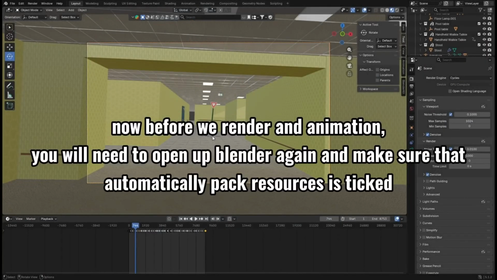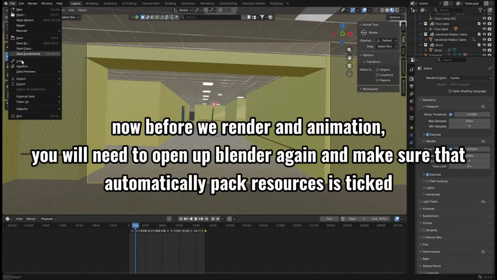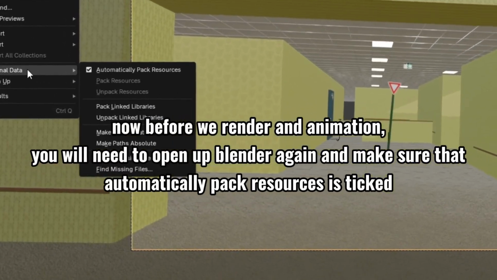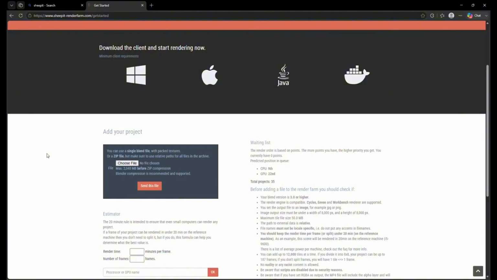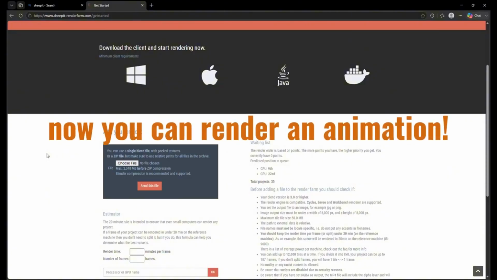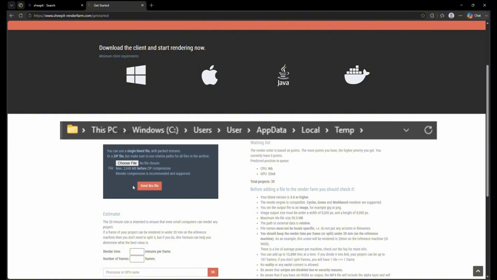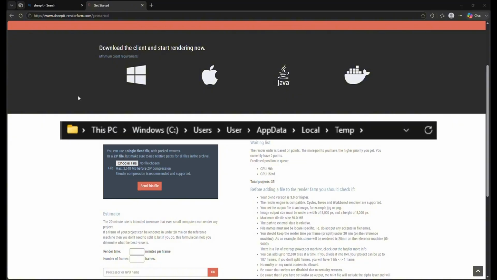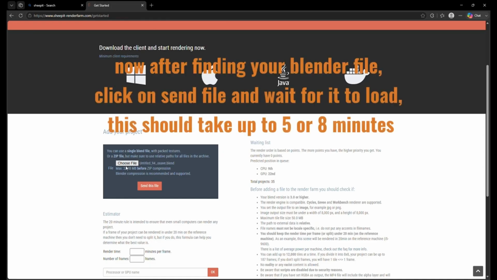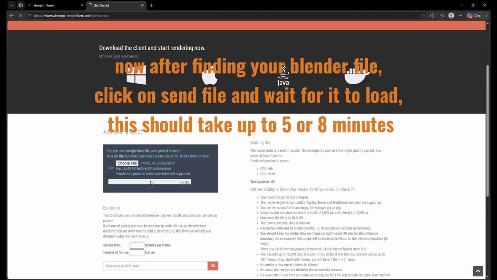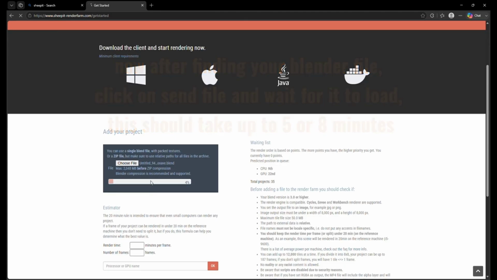Now before we render an animation, you will need to open up Blender again and make sure that automatically pack resources is ticked. Now you can render an animation. First click on Choose File and copy this down to find your Blender project. Now after finding your Blender file, click on Send File and wait for it to load. This should take up to 5 or 8 minutes.